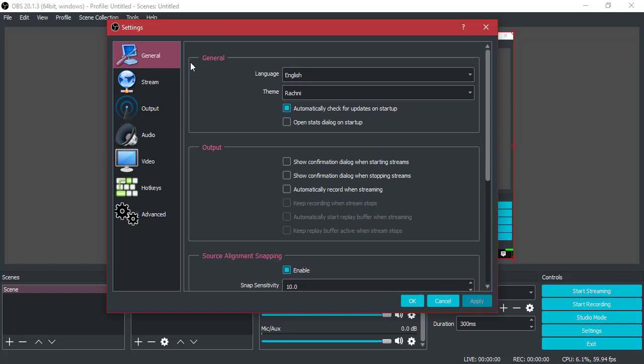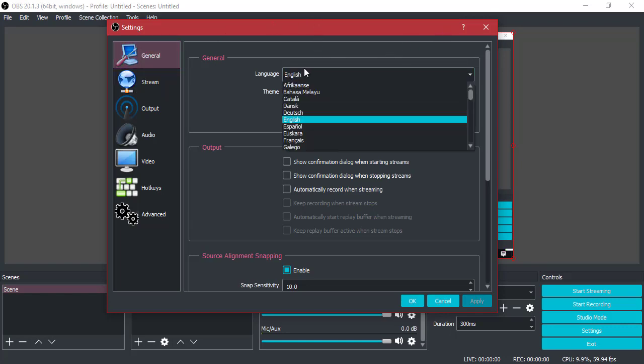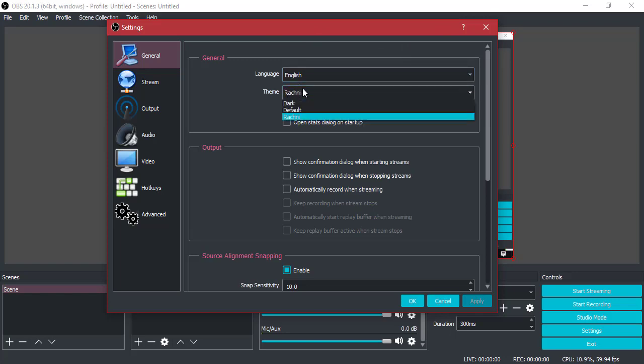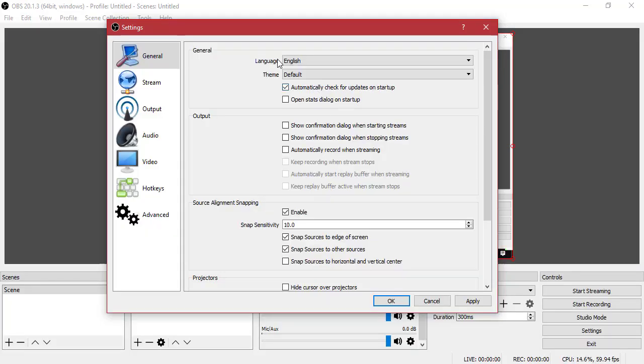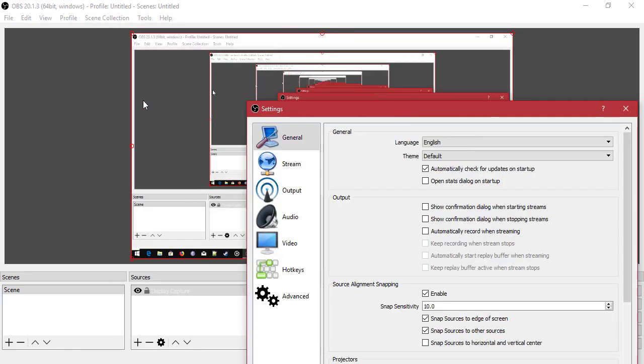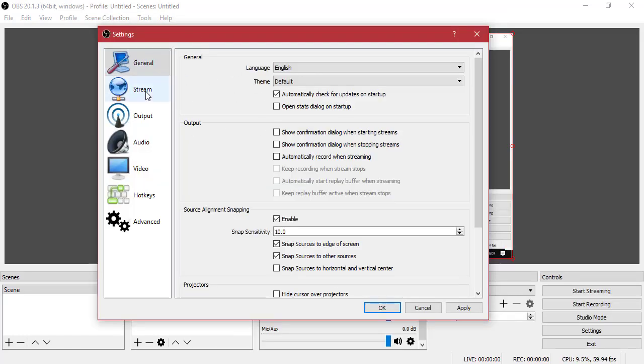What you can do right now is on the general tab, you can go into language. If you don't know English, you can change the language, and if you want the theme to be dark or default, you can change it. But for this video's purpose, I'm gonna use default because it can be easily set up with the white screen and all.